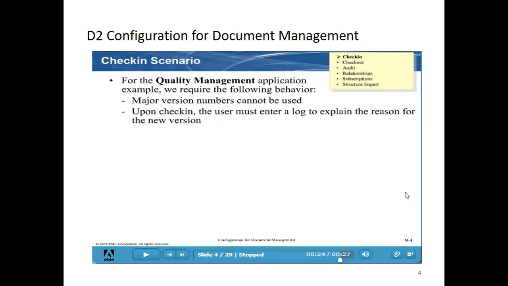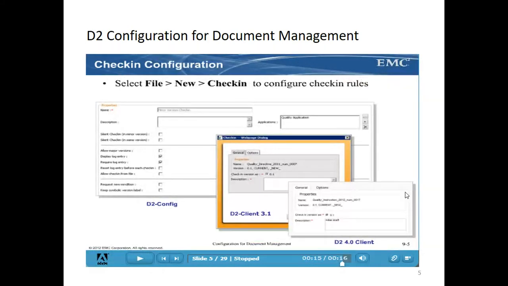First, let's see check-in rules using the quality management application concept. Here the request is that major version number cannot be used. So whenever a user tries to check in, always a minor version will get created. File new check-in is the option to create. You have to enable display log entry and request log entry to allow the user to update some description whenever you do the check-in.